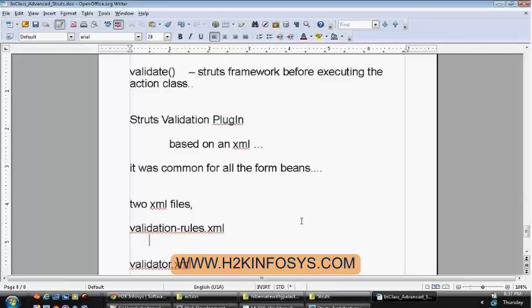Normally, we already know what kind of validations should be available for our form beans. The main thing is required field, whether the parameter was populated or not, and the next one is min length, max length. If it is a credit card, you want the credit card validation, whether it consists of 16 digits or 15 digits based on the credit card type. Email validation. So these are the basic validations that are required for our normal usage.